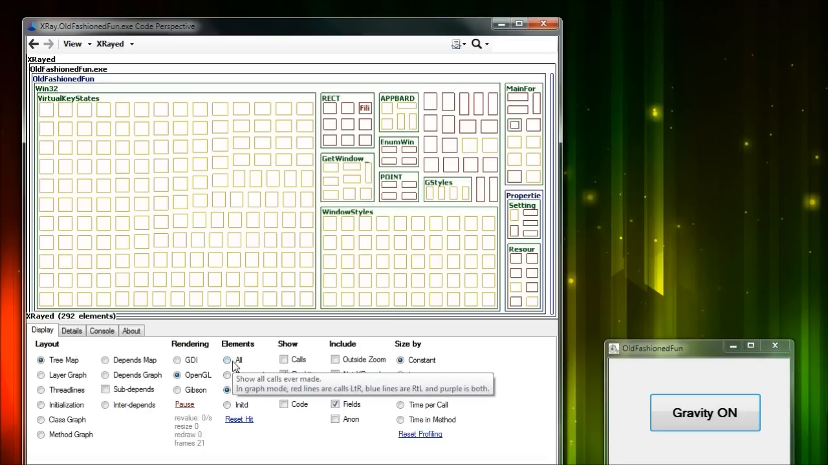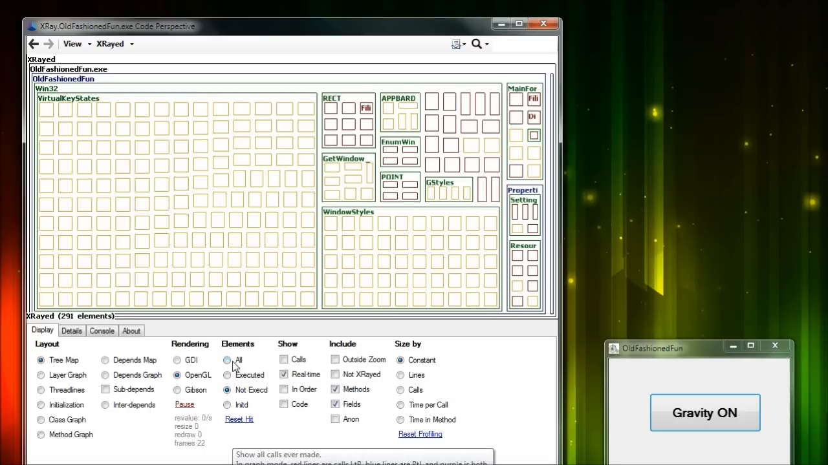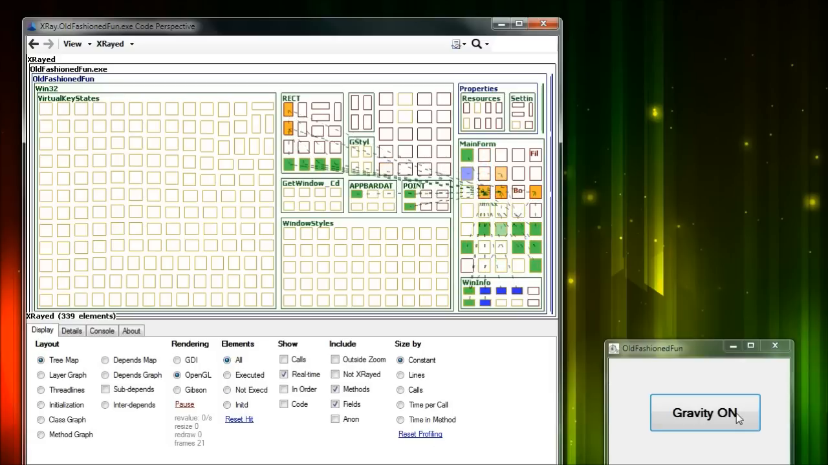So this is actually pretty good for code coverage as well. If you want to go through your program interactively and try all the features, you can keep an eye on this not executed view, and try to do things in your program that will get these functions to be run and things like that. Okay, I'll turn the program off.